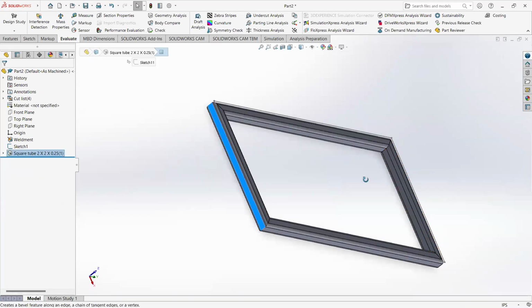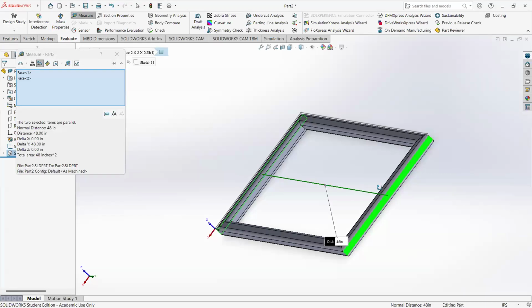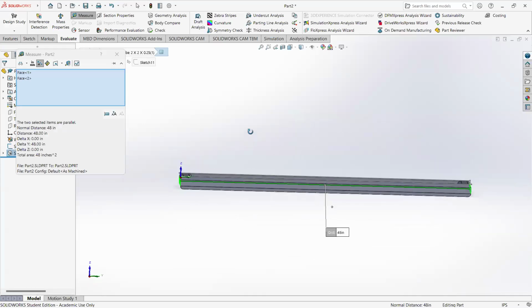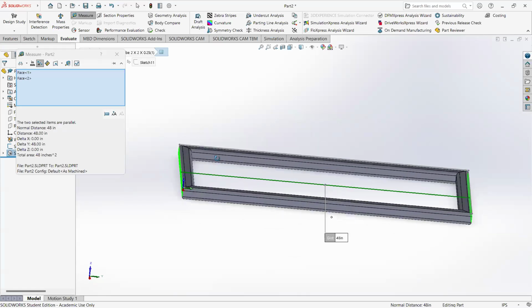So if I even measure to verify by selecting the edges of the steel instead of the edges of the sketch, I can again come up to evaluate and measure, and I've now got my 48 inches end to end, steel to steel. That's incredibly useful, especially if we need to add tabletops or this head needs to fit in a specific area.